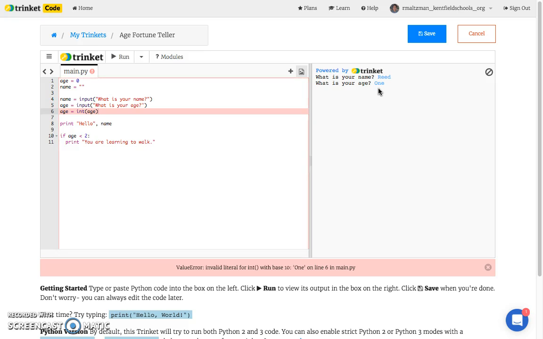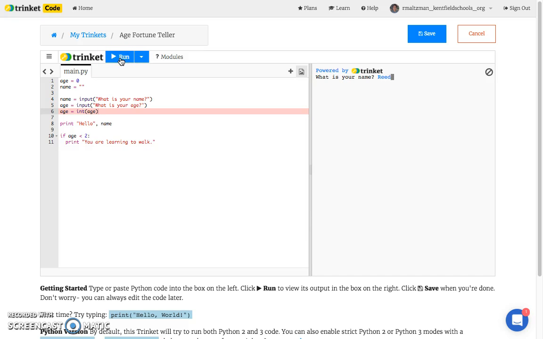So what we're going to do is try running it again. Read. And now I'm going to type a number, 1. And look, you are learning to walk. It actually worked this time because it converted the age into the integer of age. Okay? Now, let's go back to line 11.